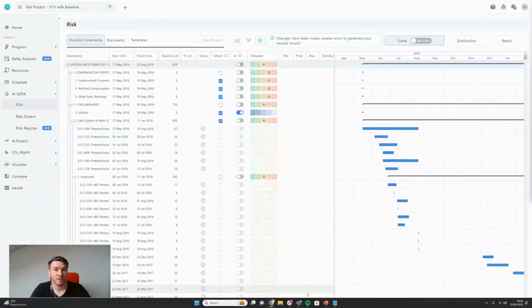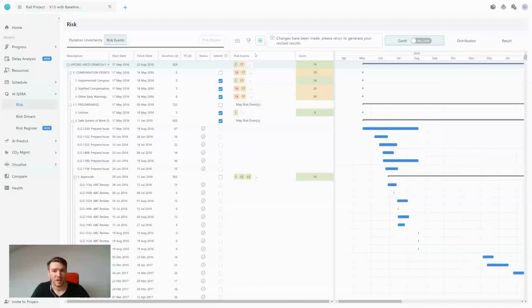Now that our risk events, or our risk register, has been created, we can start to allocate risks to specific activities within the schedule. To do that, at the top here, next to duration uncertainty, we click risk events. This changes these columns. Now, all you have to do to apply a risk to a WBS level or an activity is to click on these three buttons.